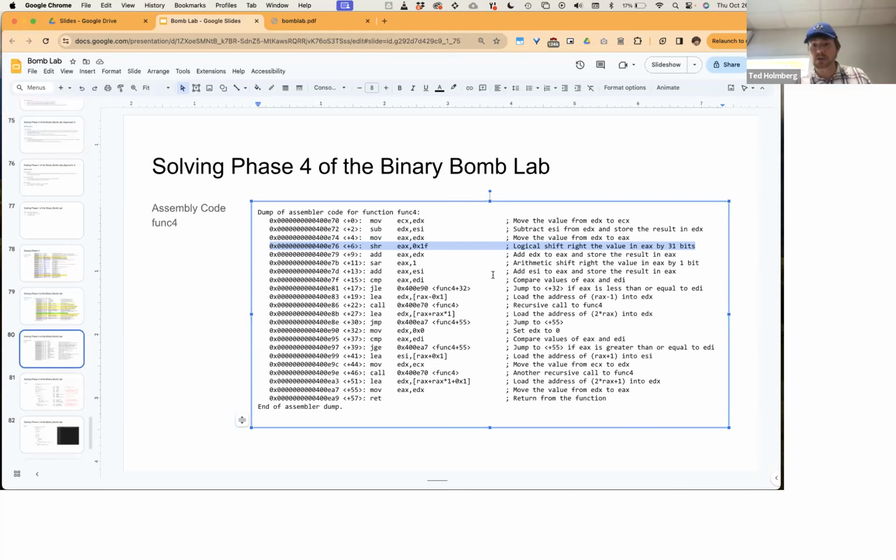Then we're going to do a logical shift right on EAX by 31 bits. Then we're going to add EDX to EAX and store that result into EAX. Then we're going to do an arithmetic shift right of the value of EAX by 1 bit. Here we will then add ESI to EAX and store the result in EAX. There's a lot of arithmetic operations happening here. Now we're going to do a comparison. We're going to compare the values of EAX and EDI.